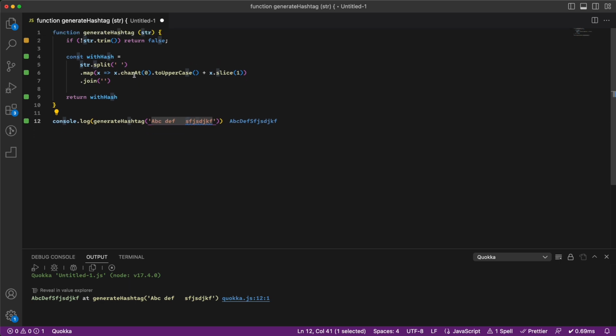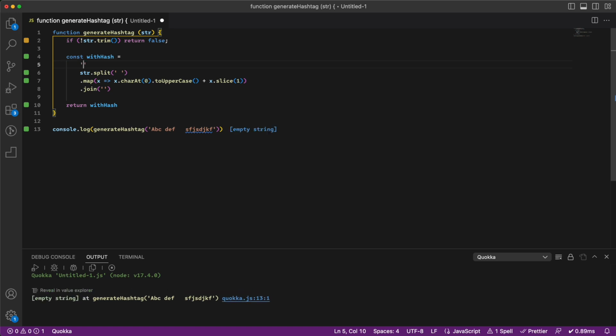But in the beginning, maybe we need to add the hashtag at the start as well, so the hash is added. And the empty cases are also taken care of here. So if I have it like this, you can see that we have a bunch of empty values in our array, but as we are joining them back together based on nothing, those would go away. Okay, so this is it.